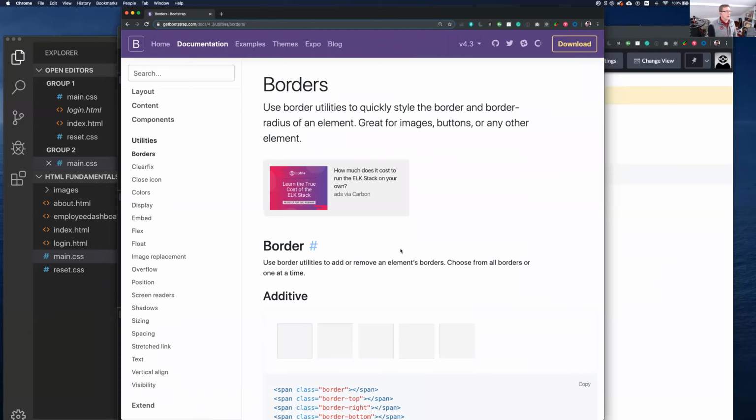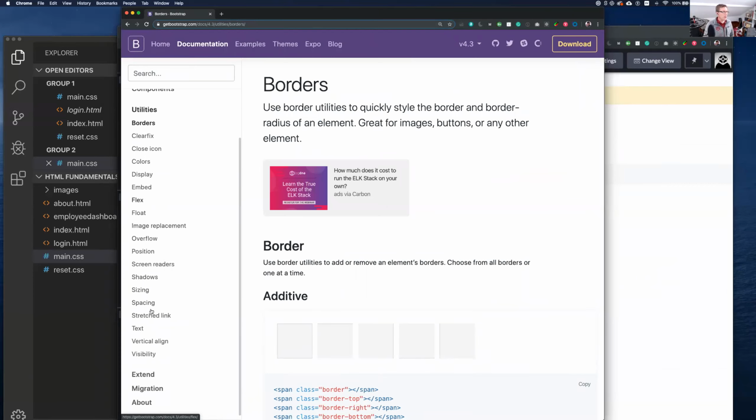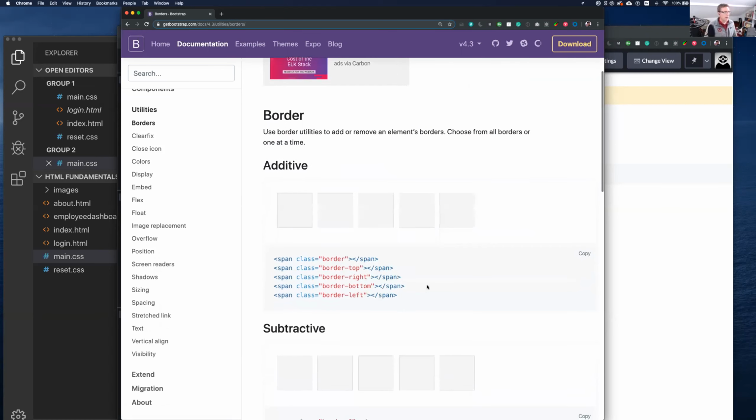And we begin to see that there are a dozen or so utilities that we can use that are associated with colors, display, flex and float, image placement, positioning, shadows, size and space, and text, and then alignment and visibility. So the way that these work is very semantically oriented. So we have a class and it's called border. It's associated with what the CSS attribute or property is.